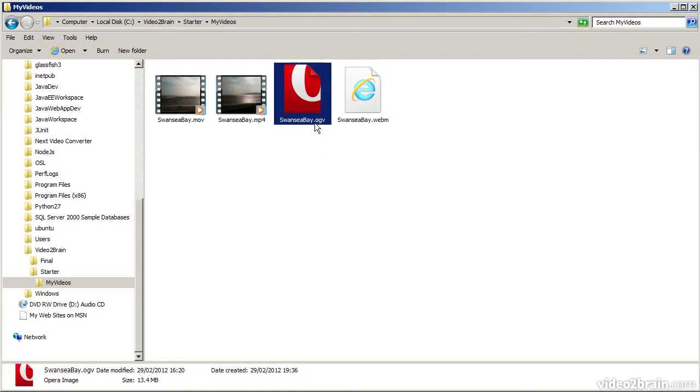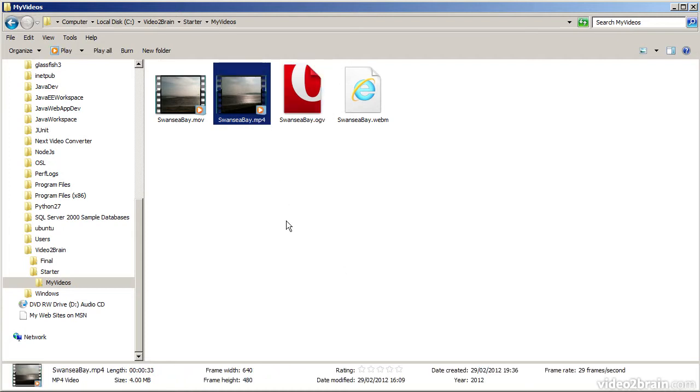There's also a format called OGV. That's an open format for digital multimedia, developed by the Xiph.Org Foundation. And then we have MP4. MP4, or MPEG-4, contains all kinds of multimedia content, such as video, audio, and graphics. So those are the videos.